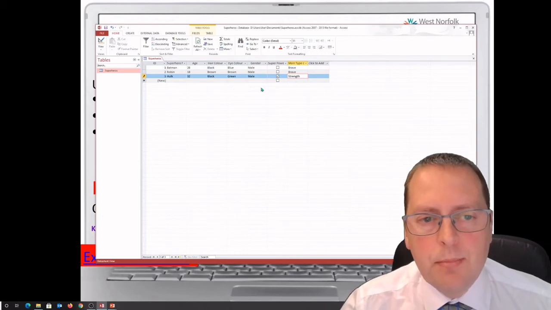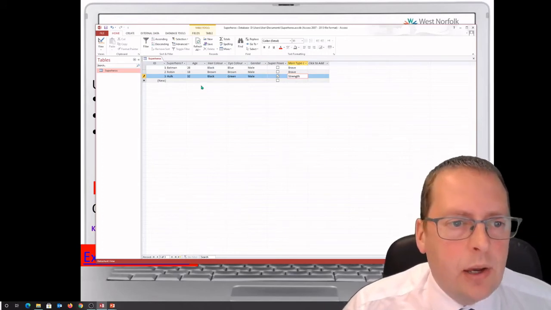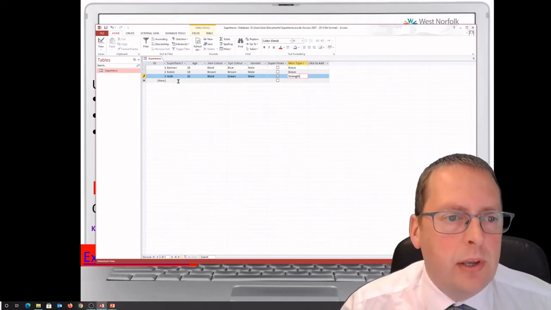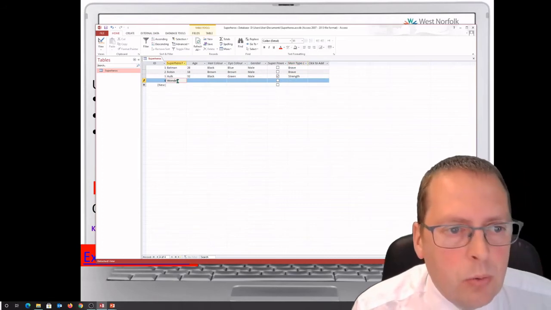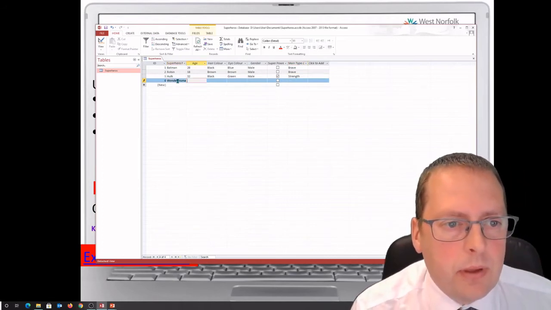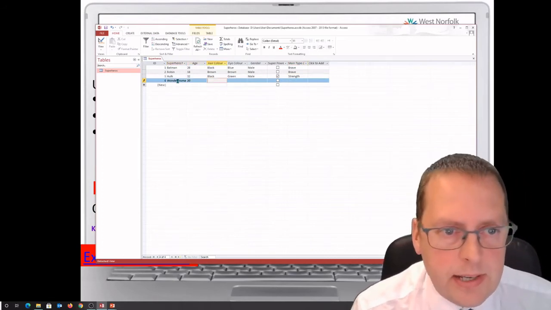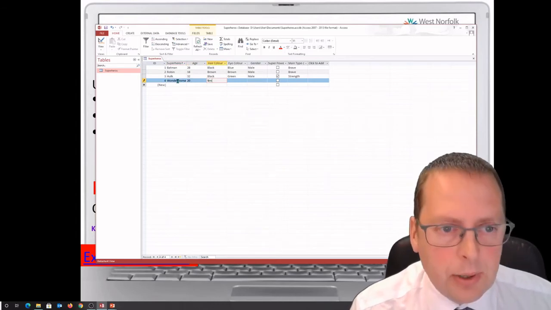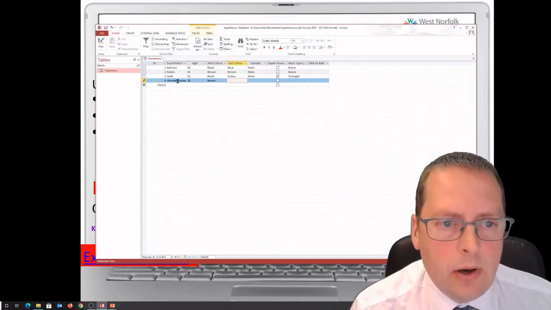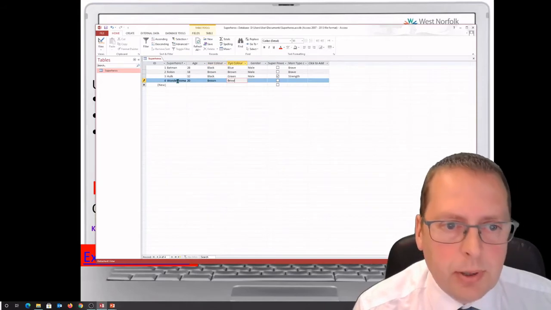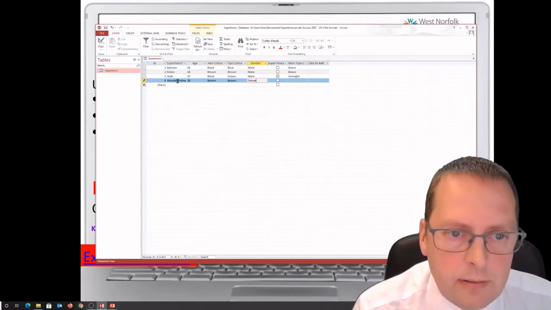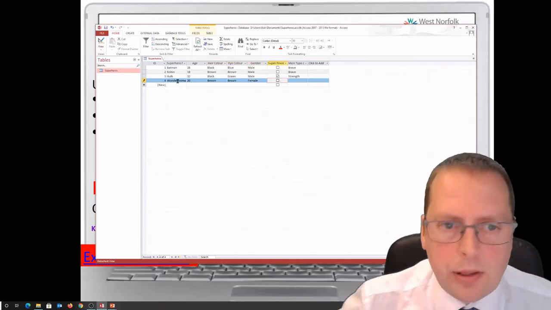So I could add more superheroes in here, and I will as time goes on. In fact, let's add one more. Wonder Woman. Let's put a 20. Hair colour is brown. Eye colour is brown. Female. She has a superpower.